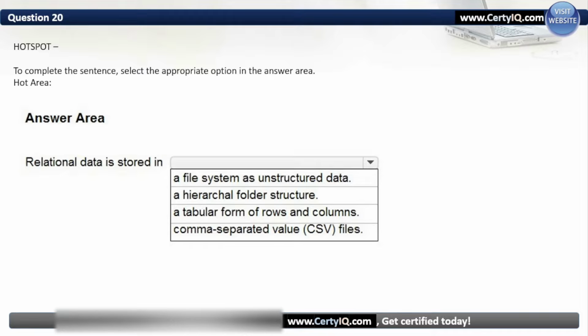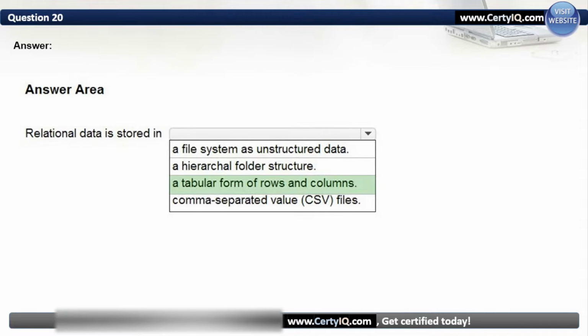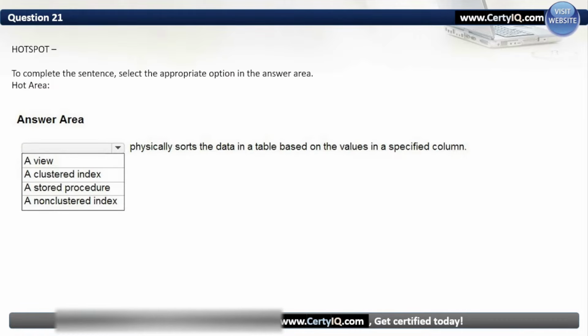Question 20, hotspot. To complete the sentence, select the appropriate option in the answer area. Relational data is stored in. The correct option is a tabular form of rows and columns. Question 21, hotspot. To complete the sentence, select the appropriate option in the answer area. Dash physically sorts the data in a table based on the values in a specified column. The correct option is a clustered index.